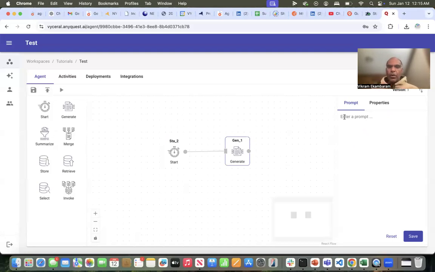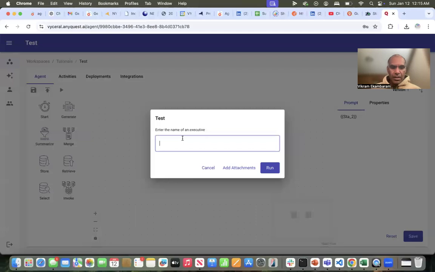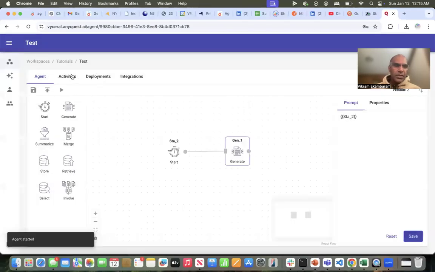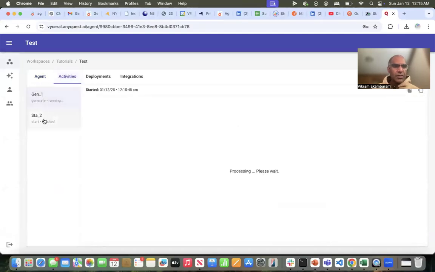And here, just for now, I won't do much. I'm just going to do star2. What this will do is basically pass that input as a variable. And so I'm going to click save here. And so I'm going to run this, and I'm going to say Steve Jobs. And when I run it, you can go to the activities and you can see the execution. And so you'll see Steve Jobs got passed.